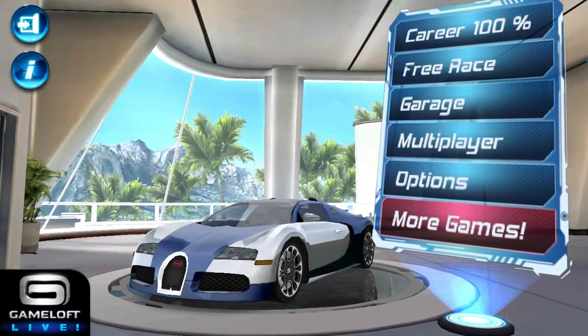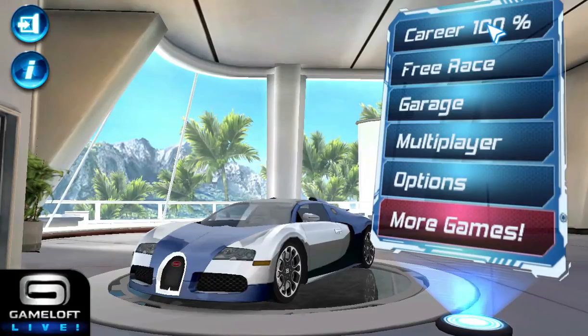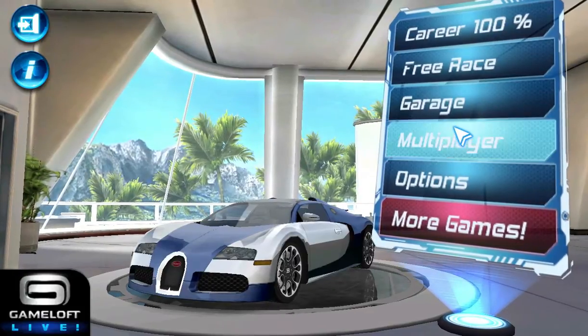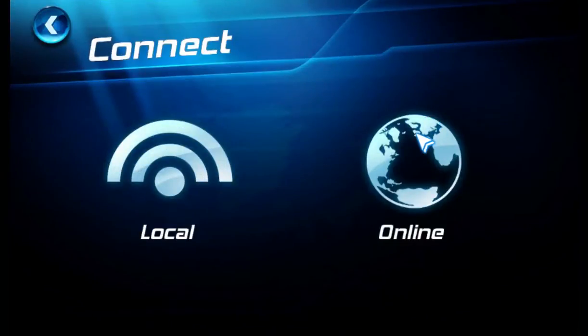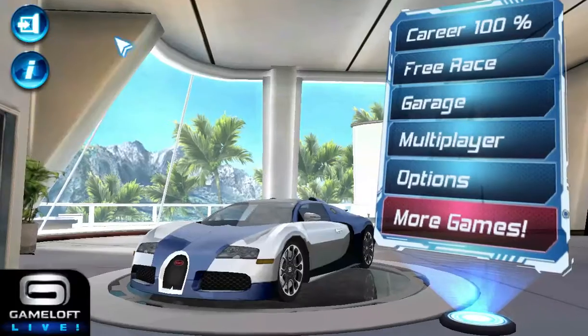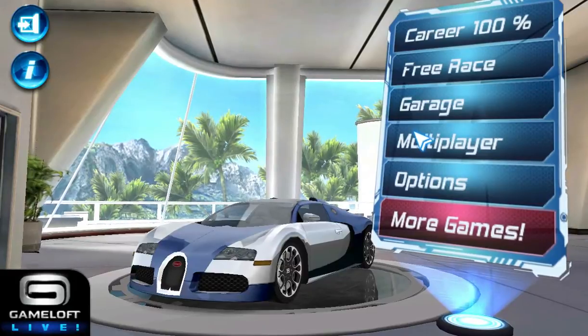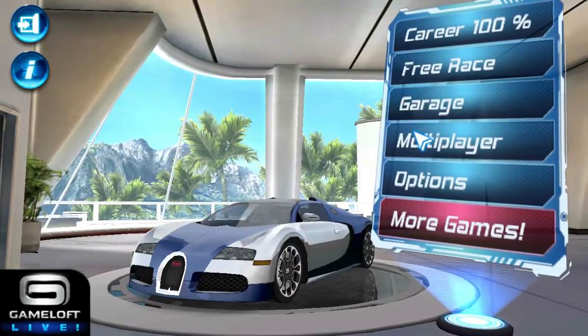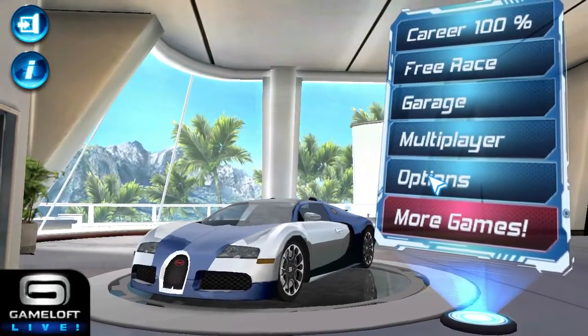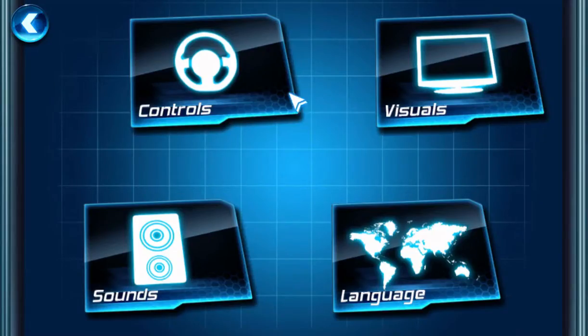I will say that the graphics, once in gameplay mode, are very good. Multiplayer is pretty easy. You can do it online when you make an account, or local over a Wi-Fi network or a Bluetooth hotspot. That's pretty cool. Works decently well. On a slower connection like mine, it pretty much throws the car all over the road. But if you're on a good internet connection, it'll be fine.